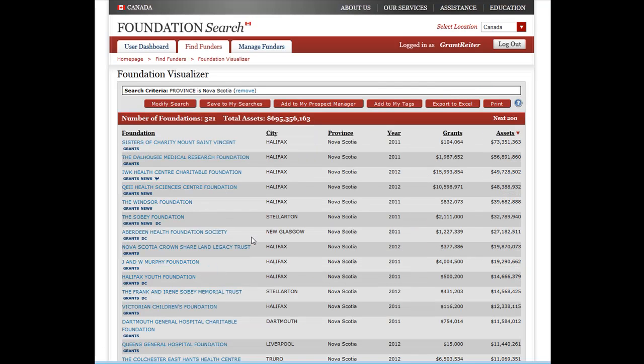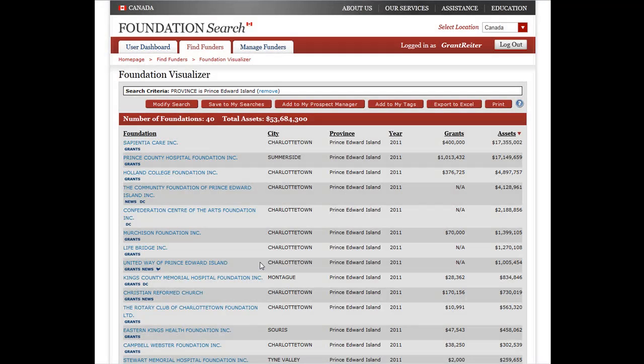To get a listing of all the foundations in that province, along with the foundation city, year of most recent financial information available, and grants and assets figures. As we've just seen, you can easily view a list of foundations by drilling down to this level of detail from the Foundation Visualizer map or summary views.